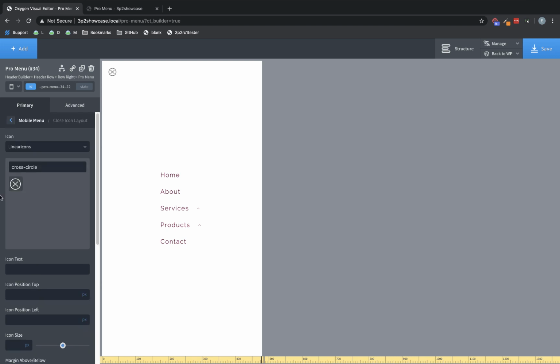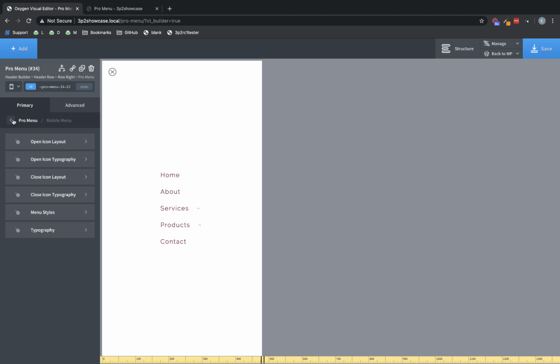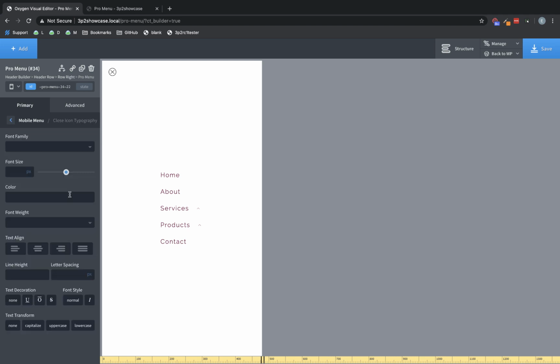Perfect. And then we can move on to the next control set, which will be close icon typography. So again, this affects the typographical settings for the text next to the close icon. These are all the normal typography controls you're used to with text elements in Oxygen. And in this case, we don't need to make any adjustments, but they're available if you do.